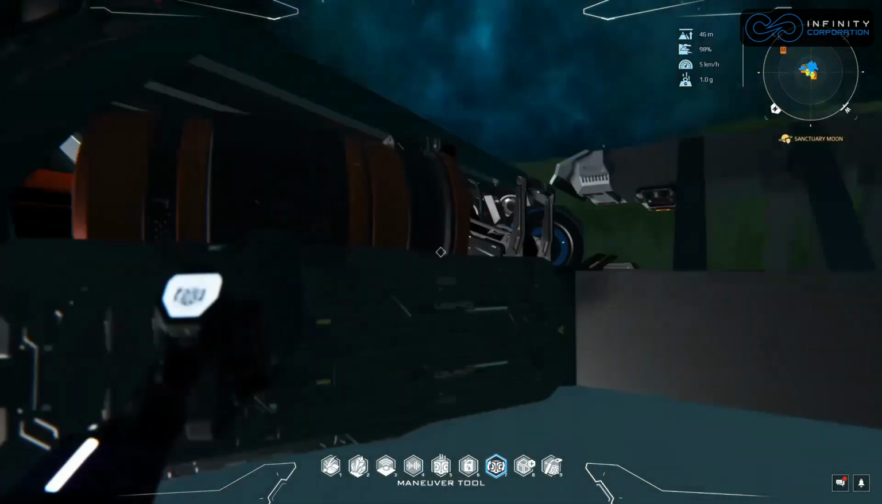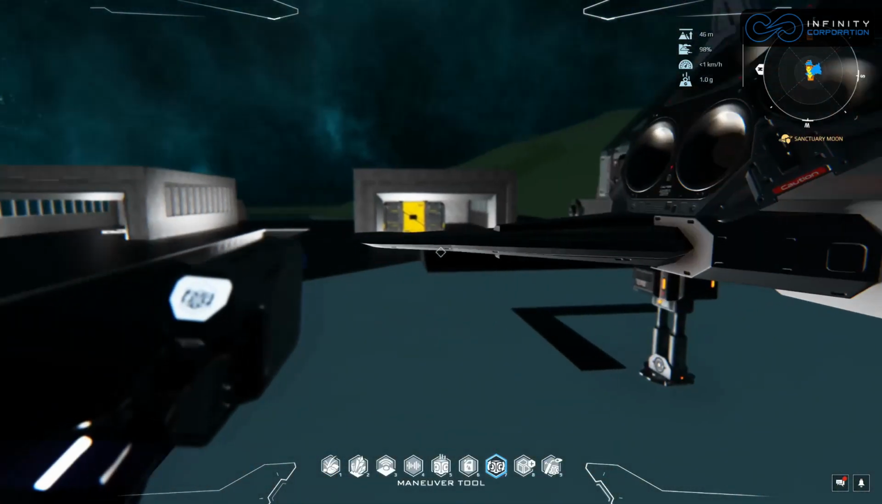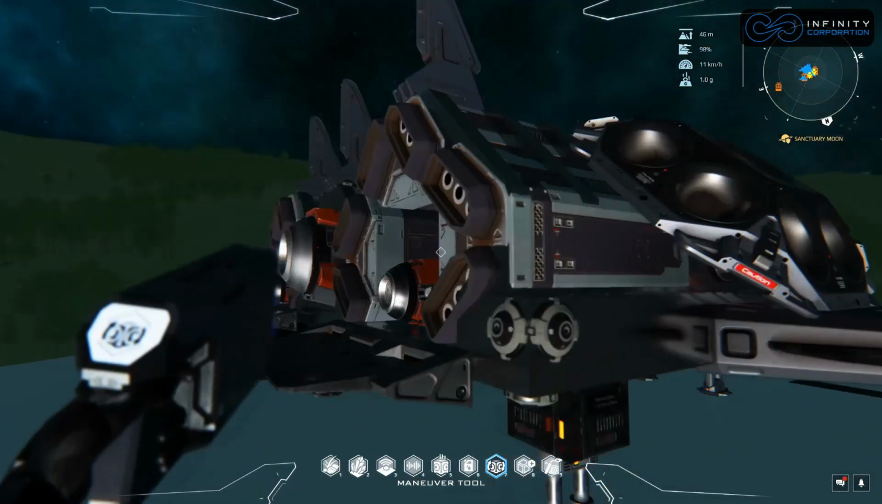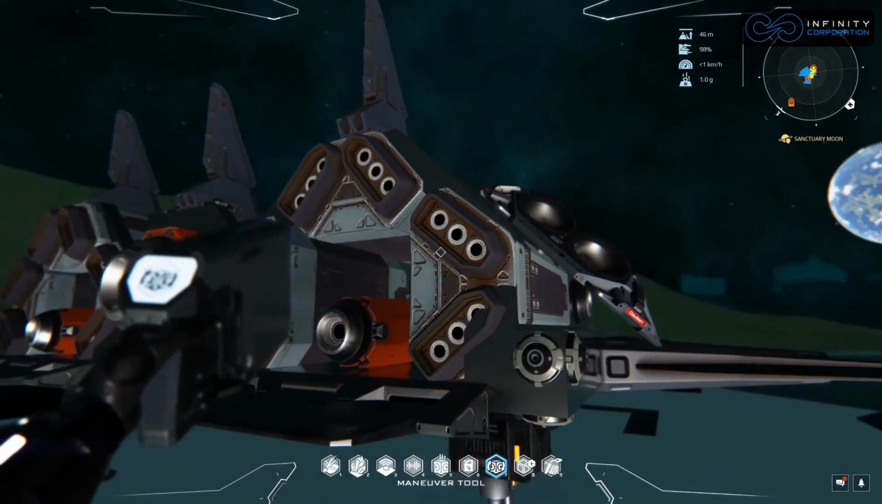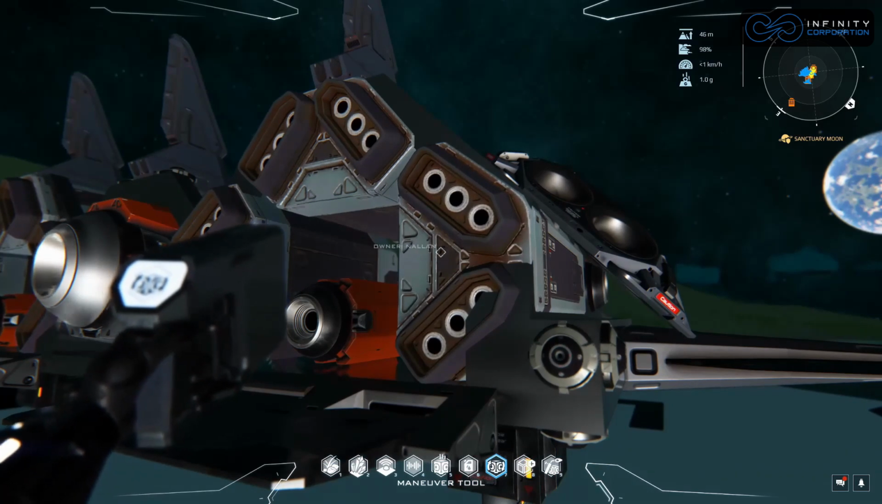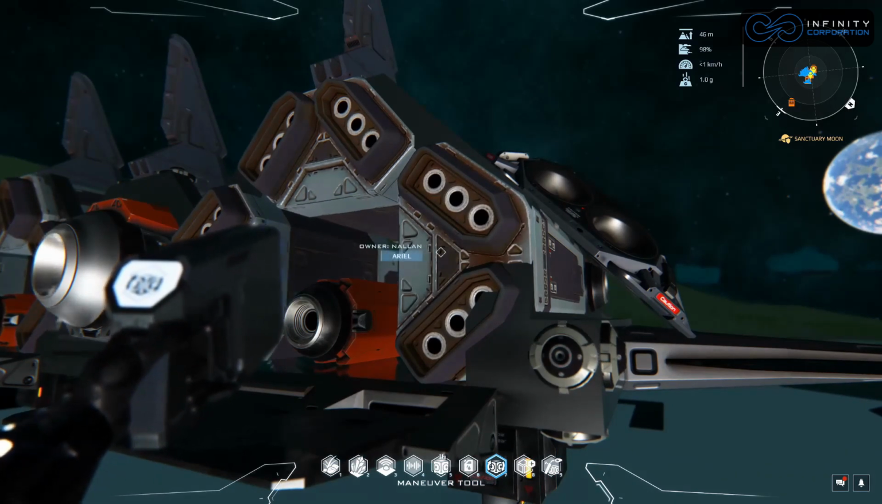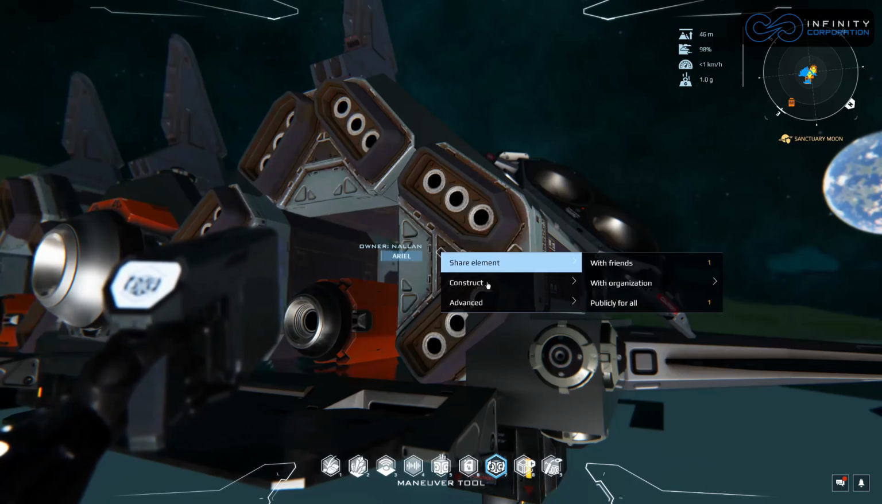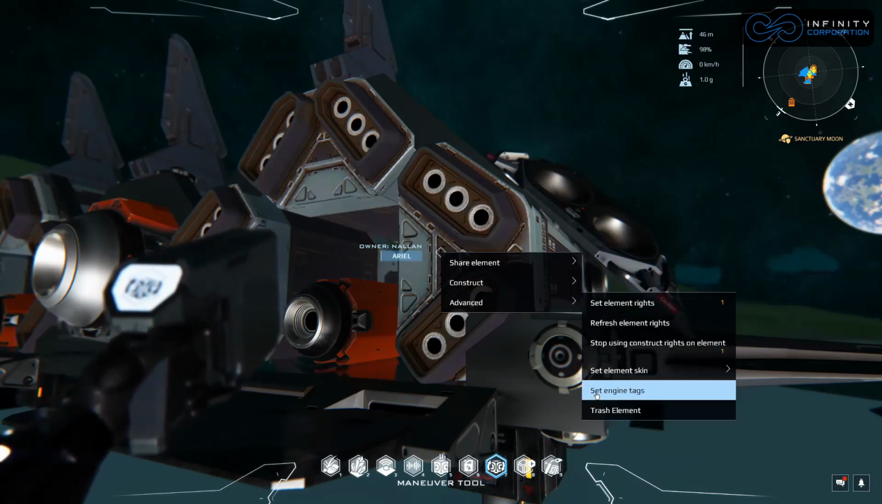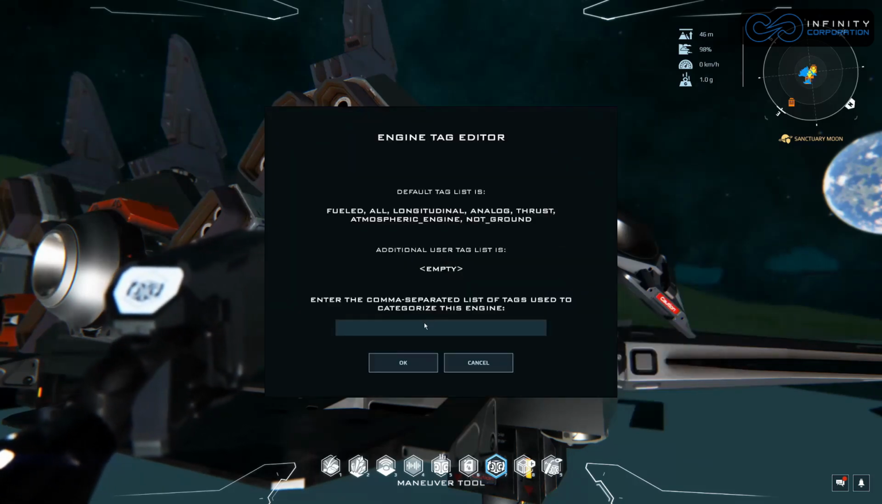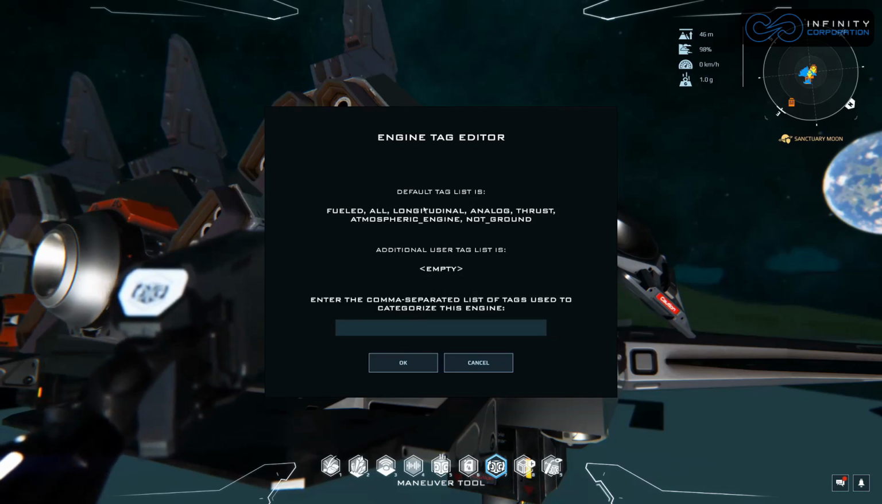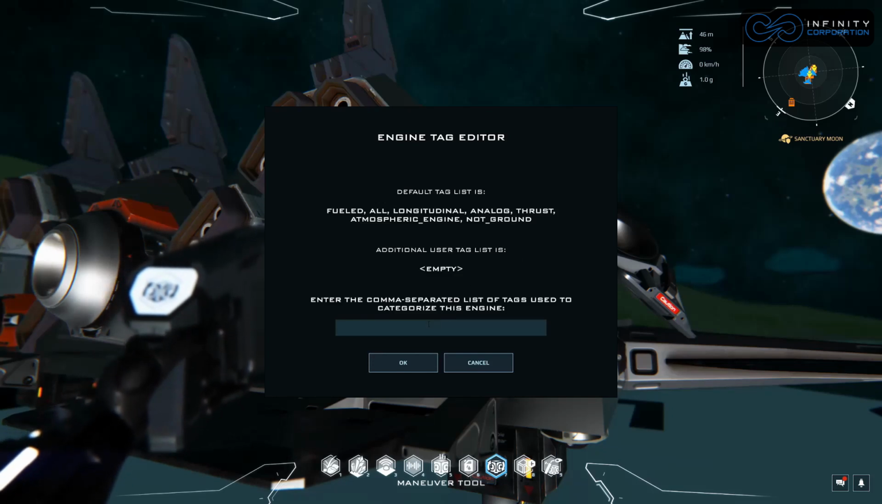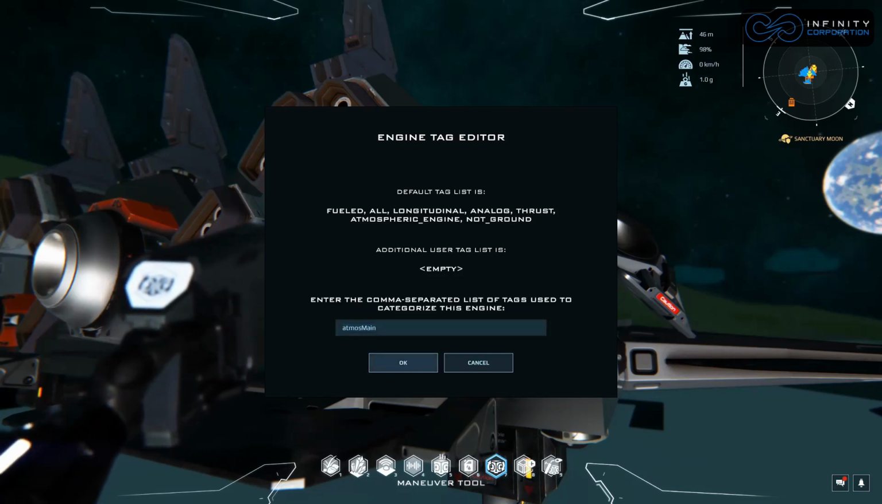Now let's set this up on one of the engine types. So for this ship, let's set up these small engines on a toggle to toggle those on or off. So I'm going to right click, go to advanced, set engine tags. Now as you can see, there's a default tag list and then an additional user tag list. So we are going to call it Atmos main. Now I already went through, so I'm going to press OK.